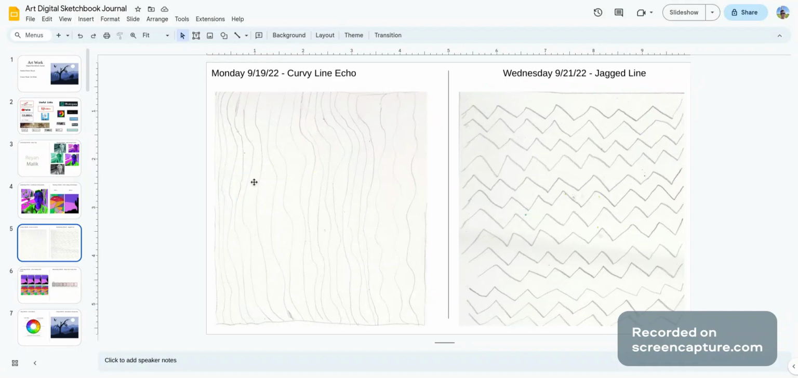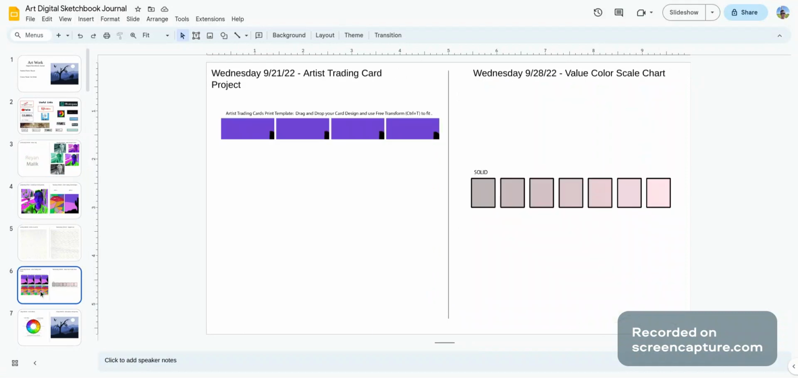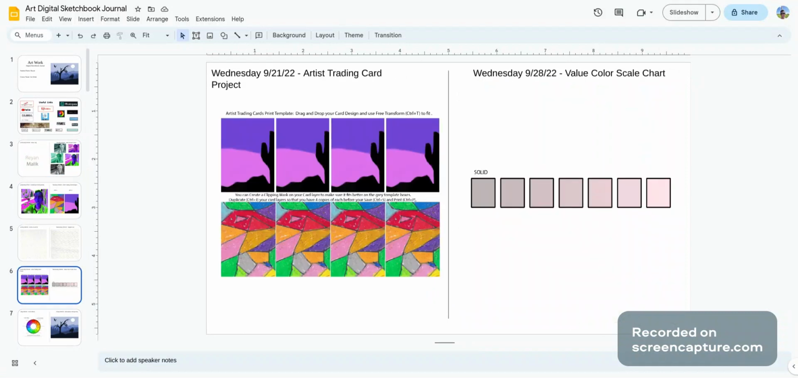This was in my sketchbook. These two warm-ups were in my sketchbook. Then I scanned it, then I uploaded it to my digital sketchbook. This was done on a template on Photoshop, and I printed it.